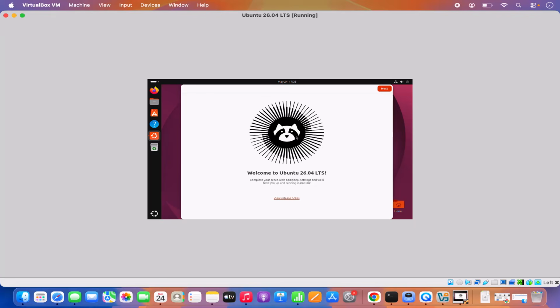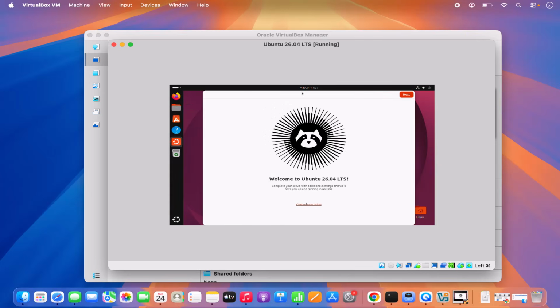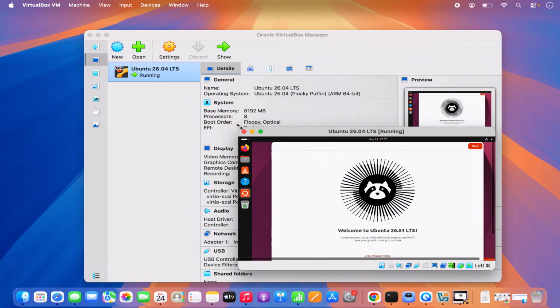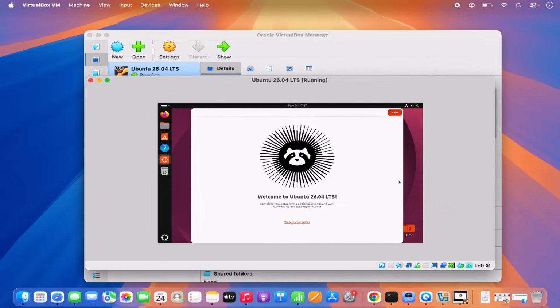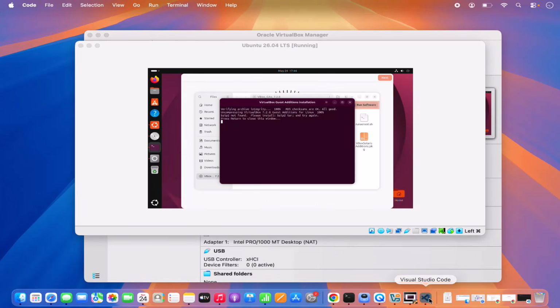Once you do that, I can see the welcome window for the Ubuntu 26.04 LTS version. Now I can also see that this Ubuntu operating system does not resize according to the size of this window, right? Its window size is small. The reason for this is that the VirtualBox Guest Additions are not installed. I was hoping that VirtualBox installs the Guest Additions automatically. I have already listed the installation command.